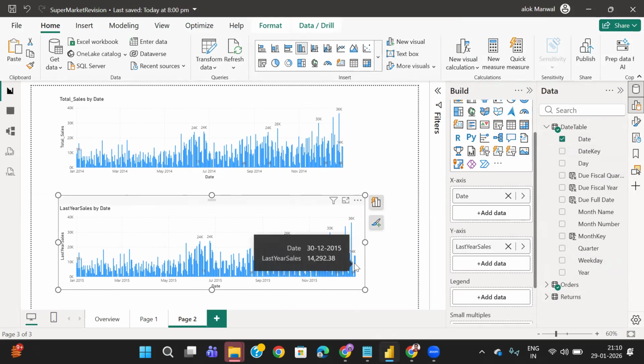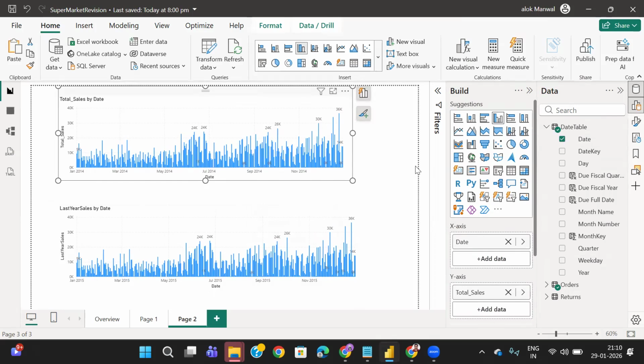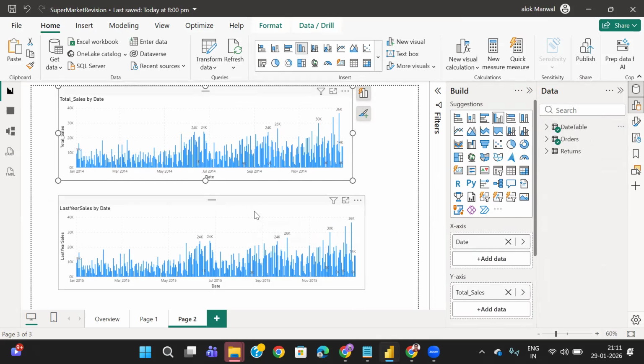Here on 30th December 2015, the sales were this. On 30 December, the sales will be the same. So basically what it does is show everything that happened in the same period last year.